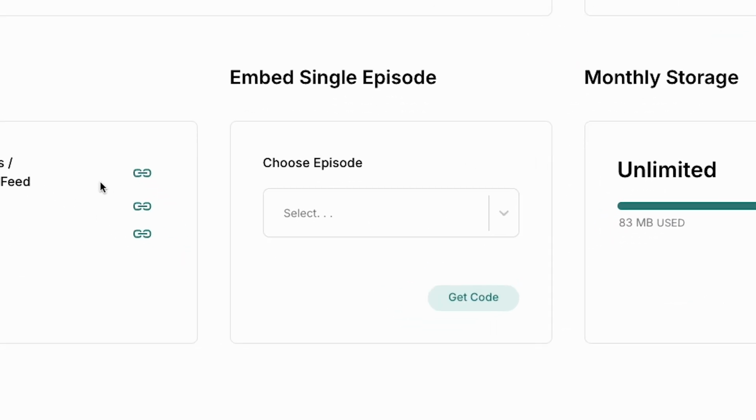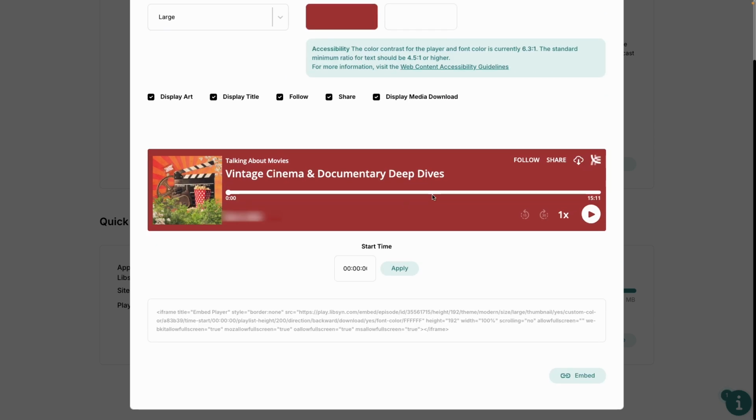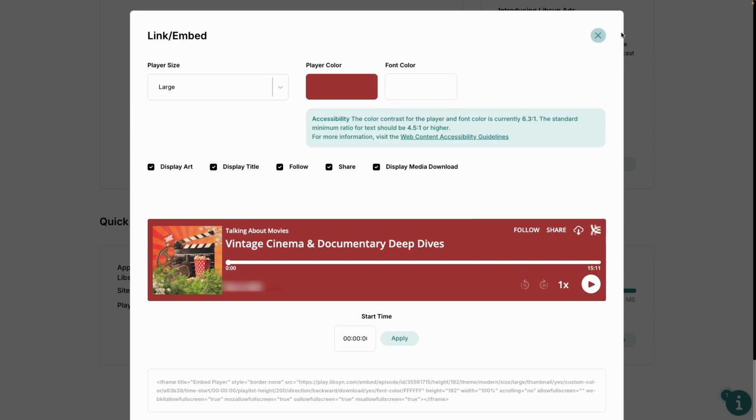The episode embed section gives you the same control as your show embed player, but with the added benefit of being able to embed a single episode. Click the drop-down and choose the episode you want to embed, then customize it and copy the embed code.